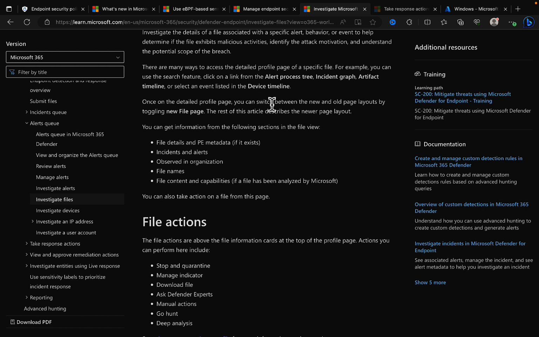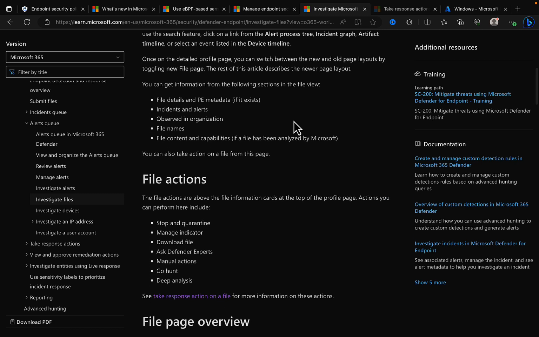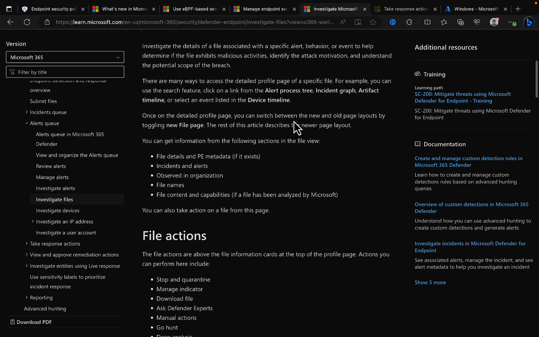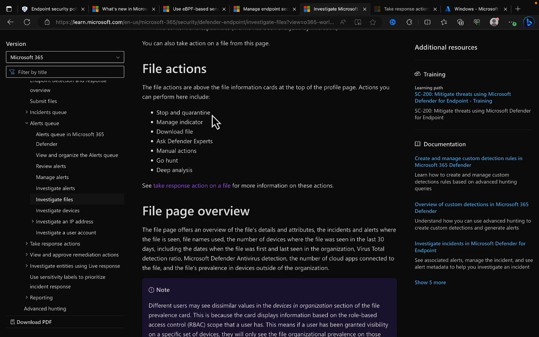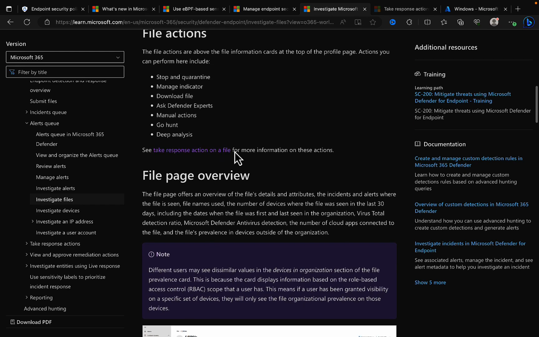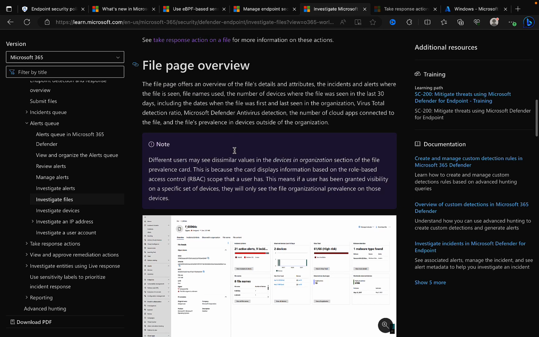Once on the detailed profile page, you can switch between the new and old page layouts by toggling new file page. And the rest of this article describes the newer page layouts. So, what actions can you take on files? You can stop and quarantine, you can manage indicator, download file, ask Defender experts, manual actions, go hunt, deep analysis.